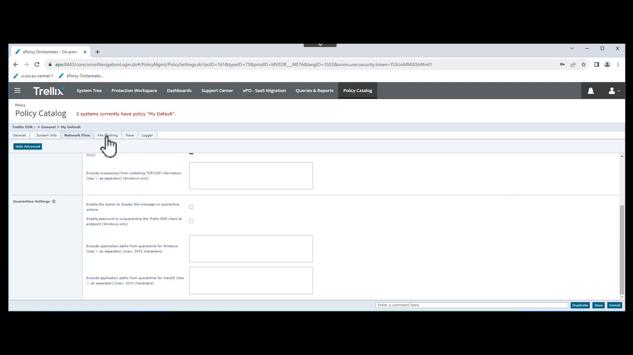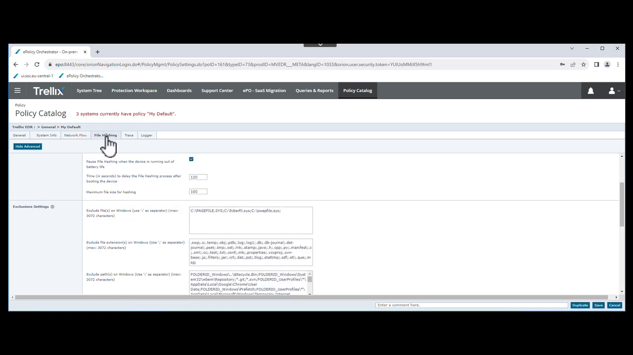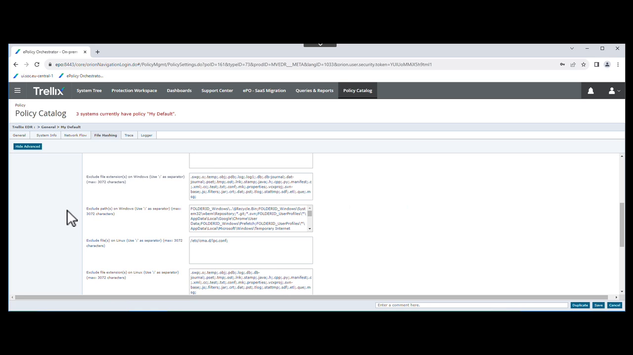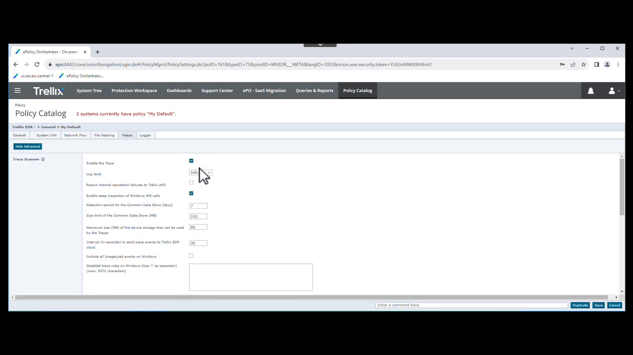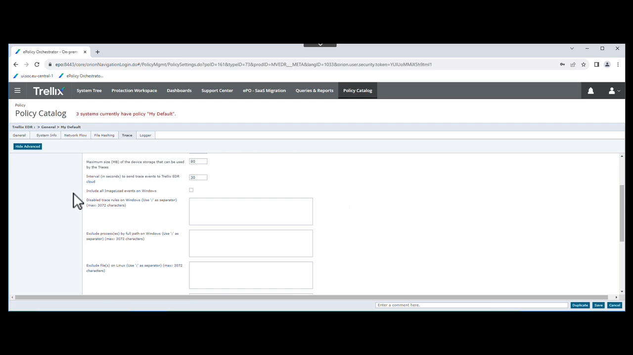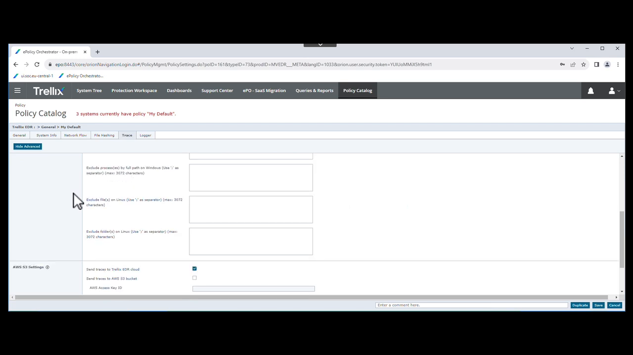You can use the File Hashing Policy tab to configure the File Hashing plugin on managed endpoint devices. This allows you to enable or disable the files collector and trigger capabilities on the managed endpoint devices. You can use the Trace Policy tab to configure the Trace plugin on managed endpoint devices. Event information is sent to Trellix EDR and displayed on the historical search page. Here you can specify the level of information to include in the trace log file.